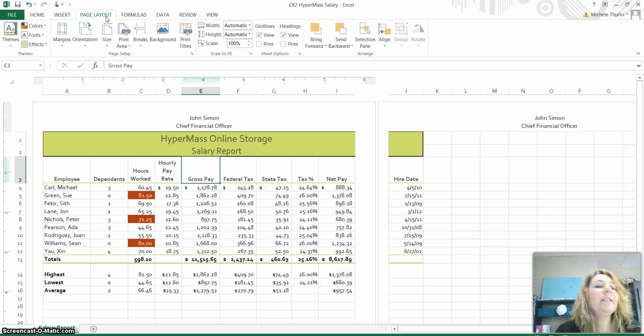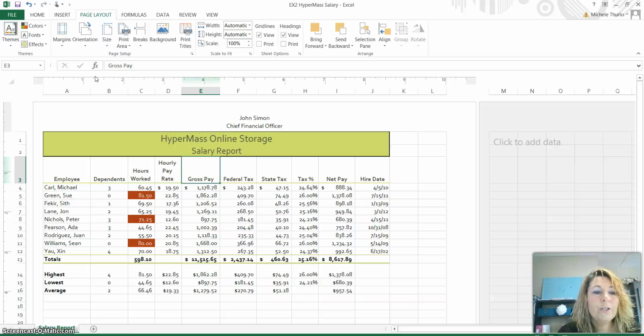Something very obvious you guys have probably figured out already is this is portrait, and because it doesn't all fit, why don't we just make it landscape? So we're going to go to our orientation button and choose landscape, which is going to make it all fit on one page.